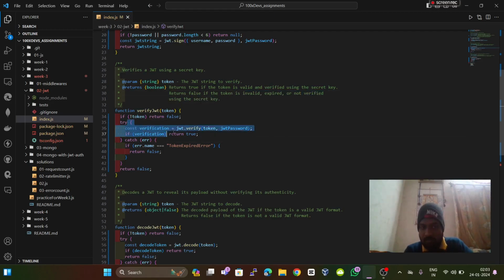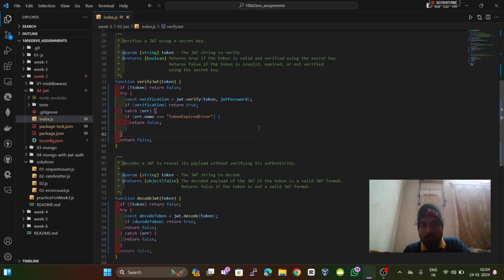Now, if this does not take place, then it will come inside the catch block, the ERR. Let's say that ERR name means the token expiry. If that token expiry triple equals token expired error, then I'll say that the token has expired and it will again return false. And if nothing has happened till now, it will return false. If it would have returned true, then it should have returned true over here in this line. But since it did not return true in this line, it should return false anyhow. So this is the verification part.